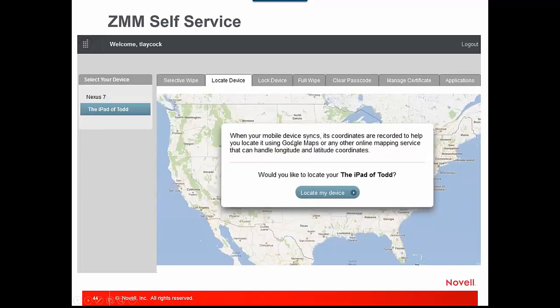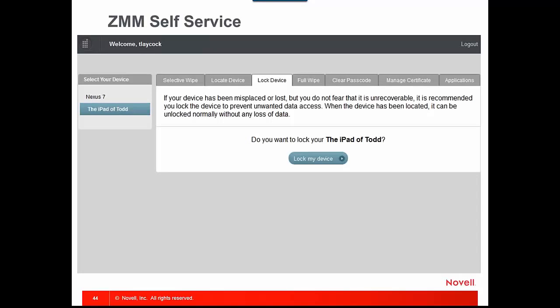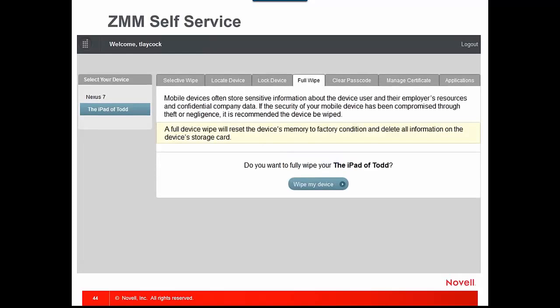If I want to locate my device to figure out where it last was when it checked in, and it checks in routinely with the enterprise version of the app every 30 minutes, I think, by default. Do I want to lock the device? If I set it down somewhere and it doesn't have an automatic lock, I can send the command right from here. Do I want to do a full wipe, factory reset, so that nothing is left on it? Everything is wiped out, and I don't have to worry about anyone getting hold of my family photos or my corporate data.